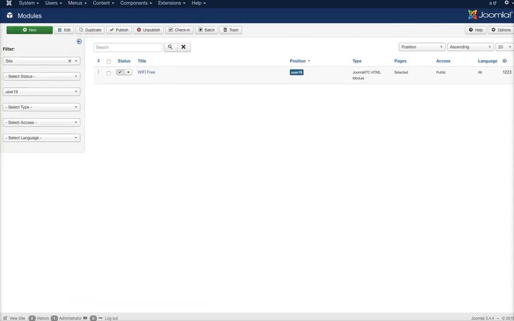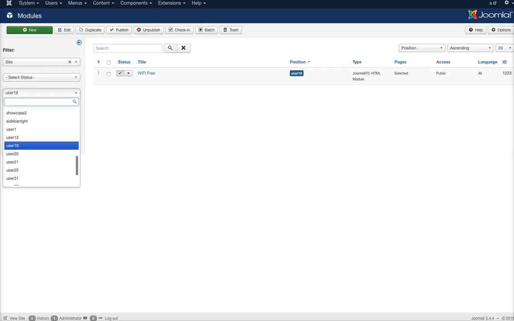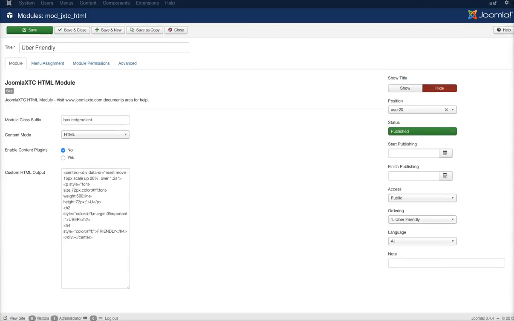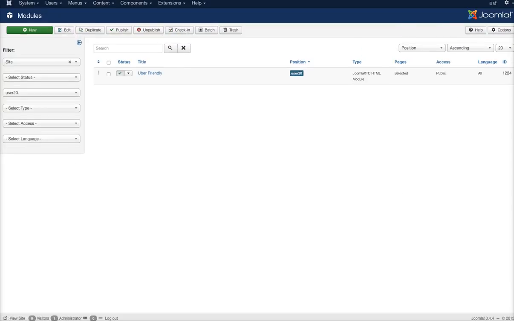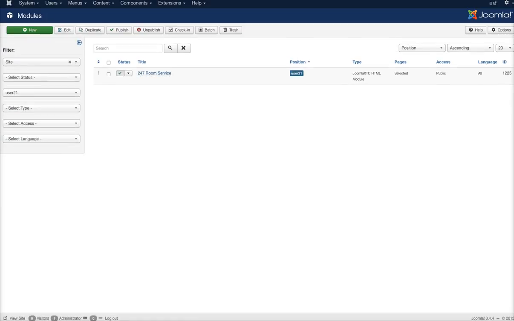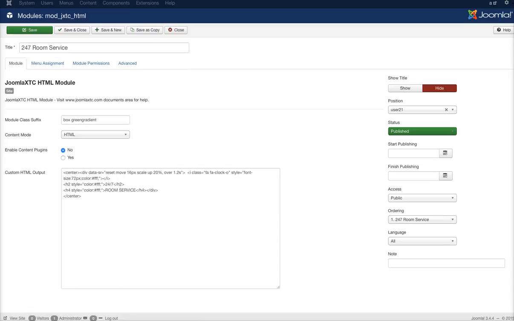And this is going to be the same for all of these here. Just the same markup, just different text and different color. So here on 20, we have our Uber friendly. Here's the same stuff. We just have red gradient here. We have a U, Uber friendly, done. Then 21, the room service. Same thing, green gradient. Same div. Here's our clock using Font Awesome and our titles.